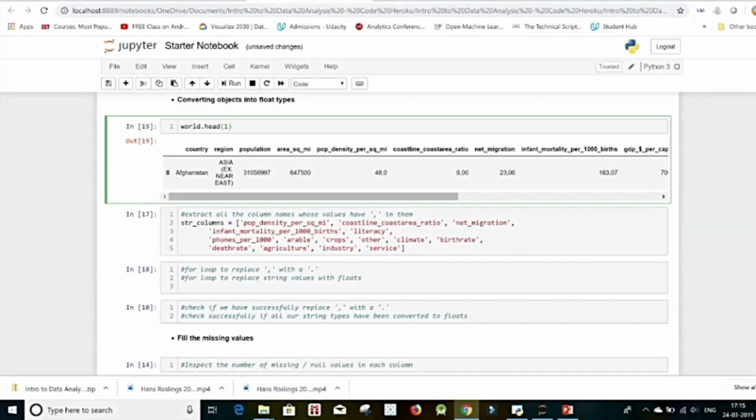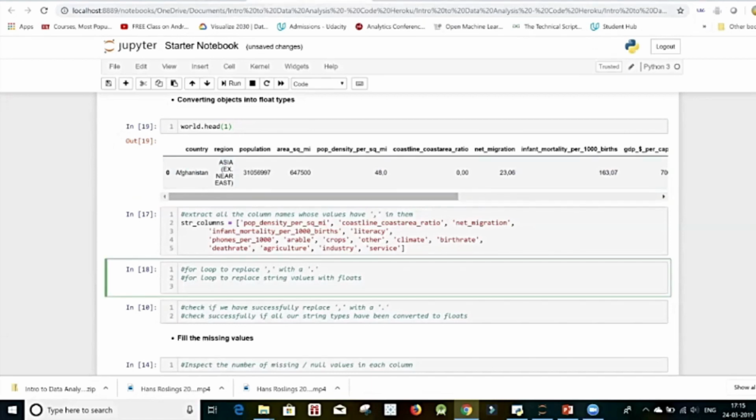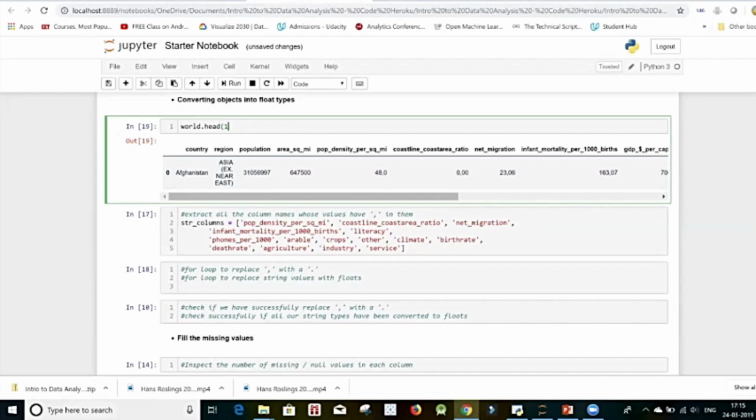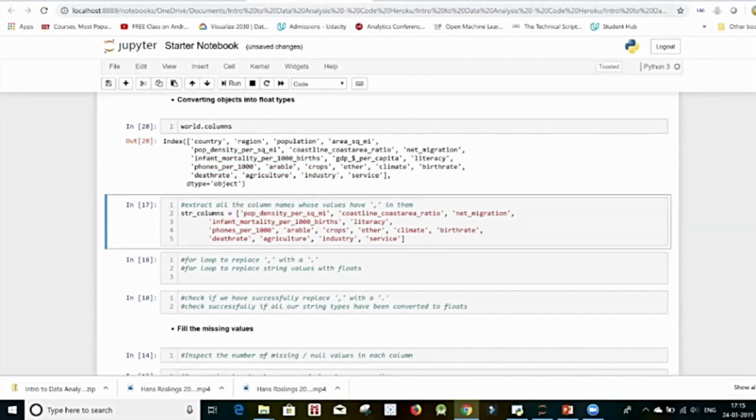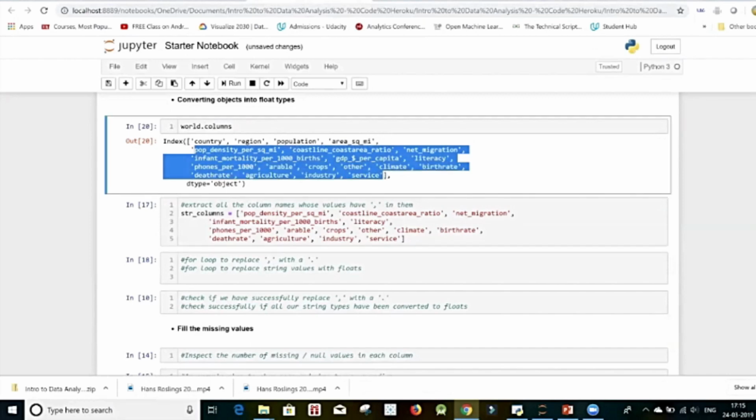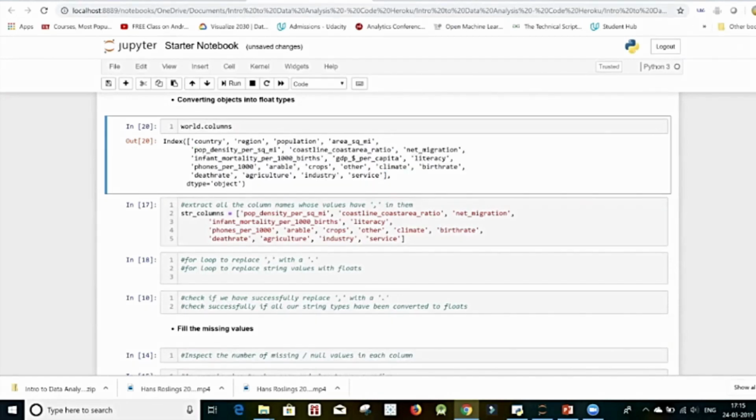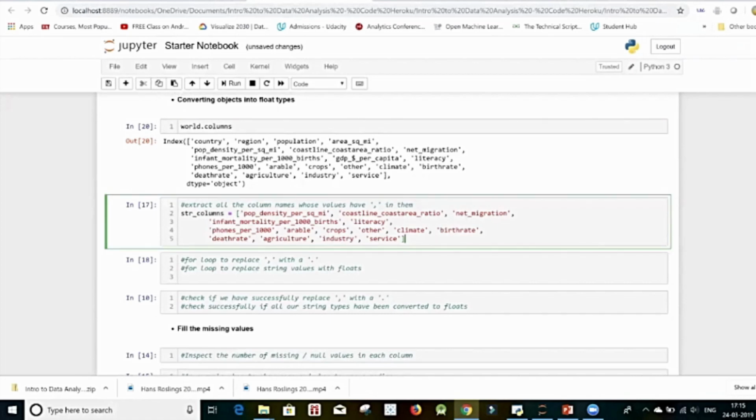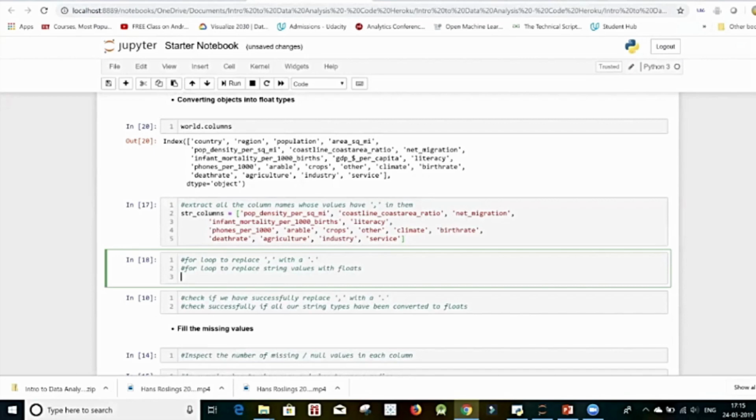So I've used for over here. I have done this world.columns, and I'm grabbing all of these column names starting from pop density till service, did a quick Control C and have pasted it over here. Although I've given it in a starter code, I just want to show you all how I came about this list that I have in front of me. So I've grabbed all the columns whose commas I want to change into dots and which I want to convert into floats. So I'll be running a for loop.